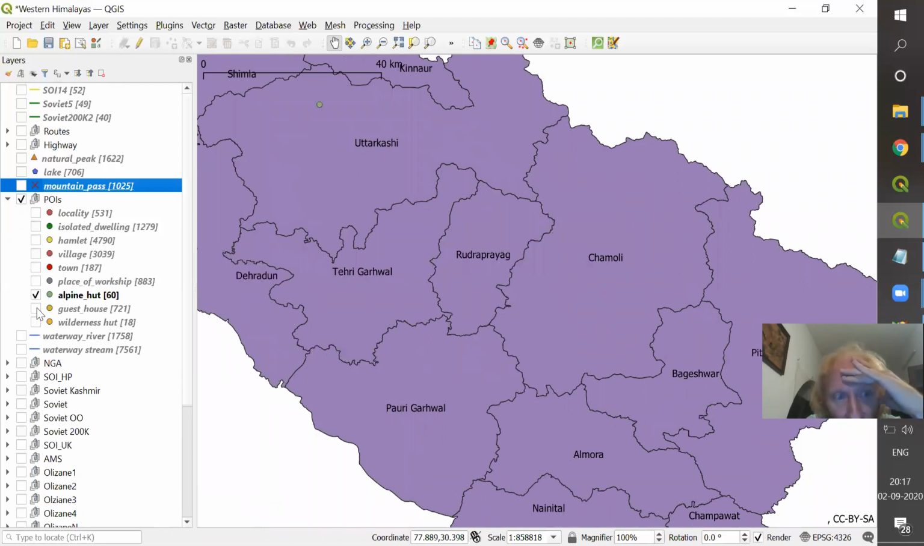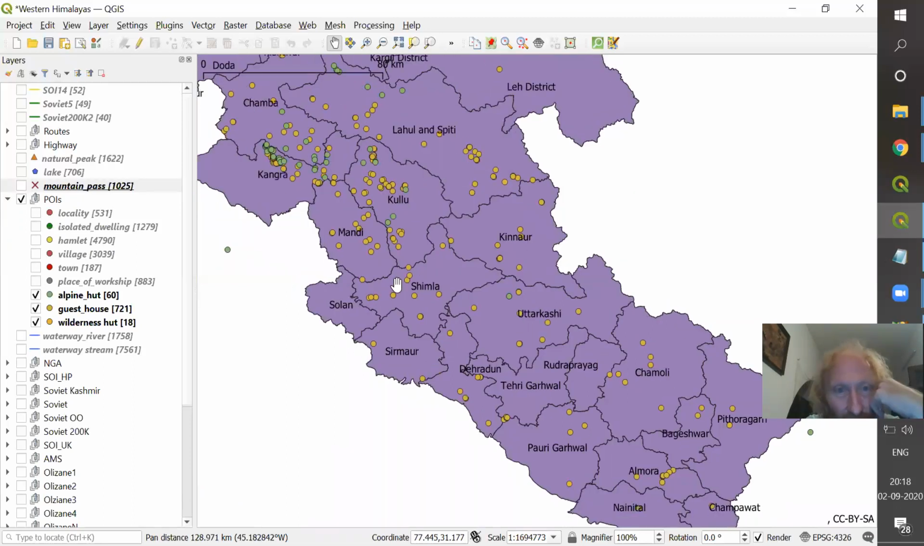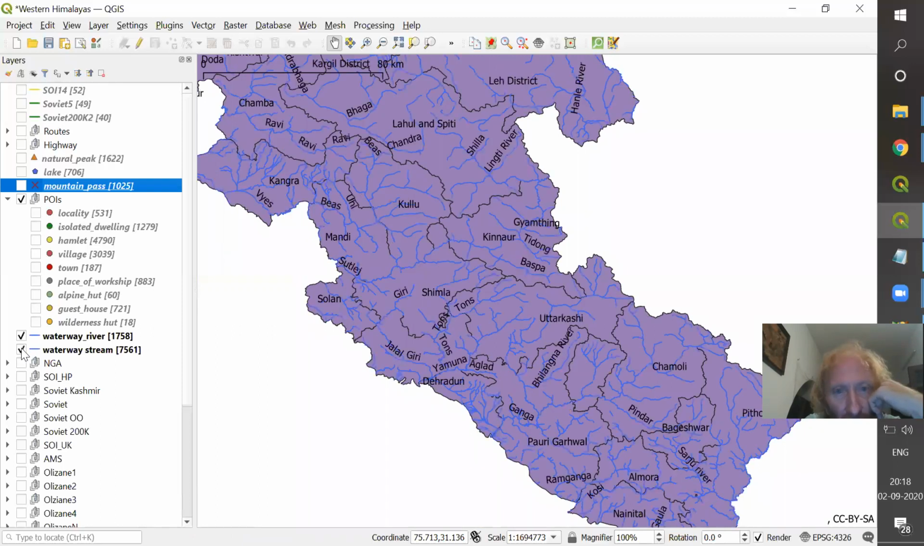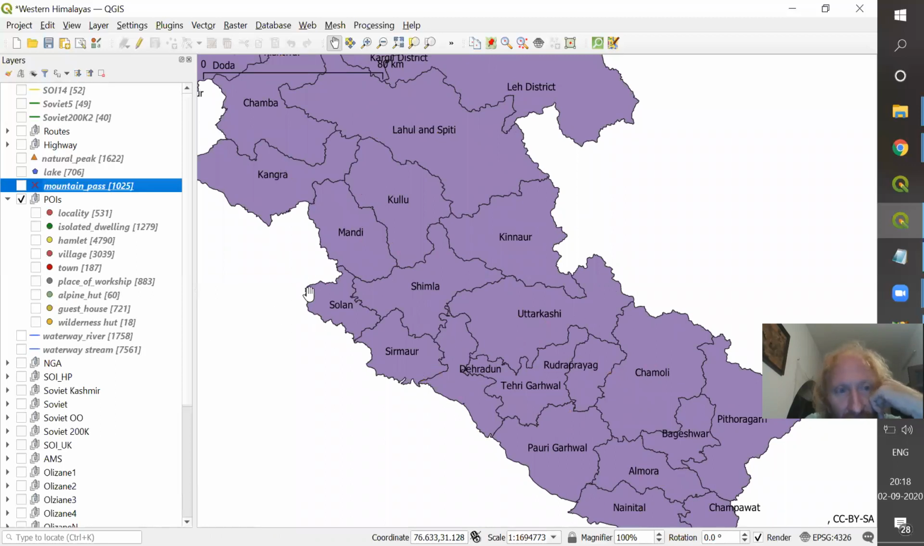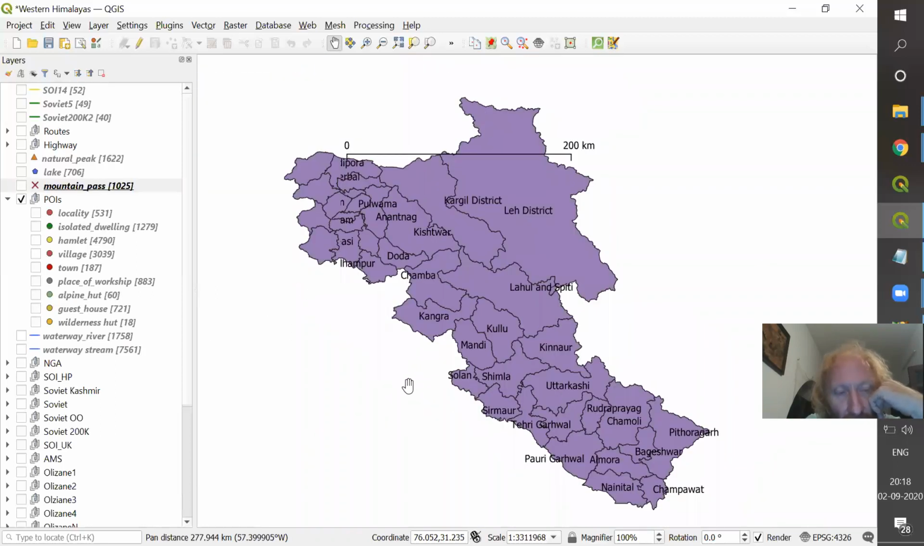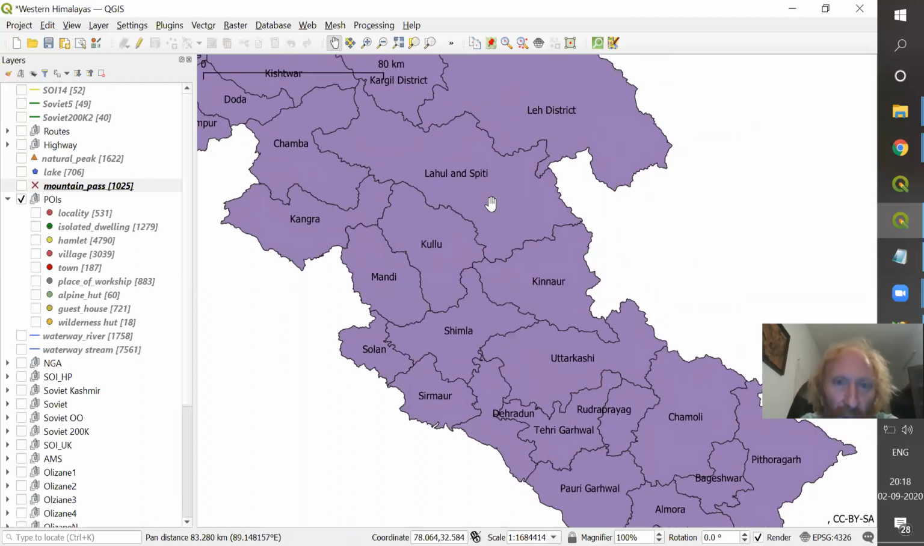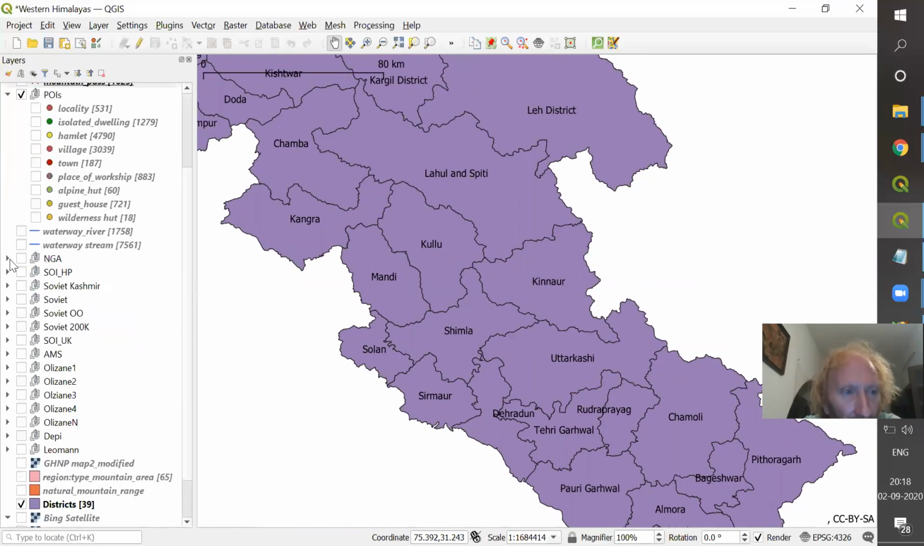And then, of course, for the hiker, you have the alpine guest houses, the wilderness huts, and a couple of other things which I haven't queried here, but you have campsites, which are quite extensively mapped, all useful. You have the waterways, rivers and streams, pretty much useful. So OSM gives you a lot of useful information that you can query through QGIS and combine with other information.